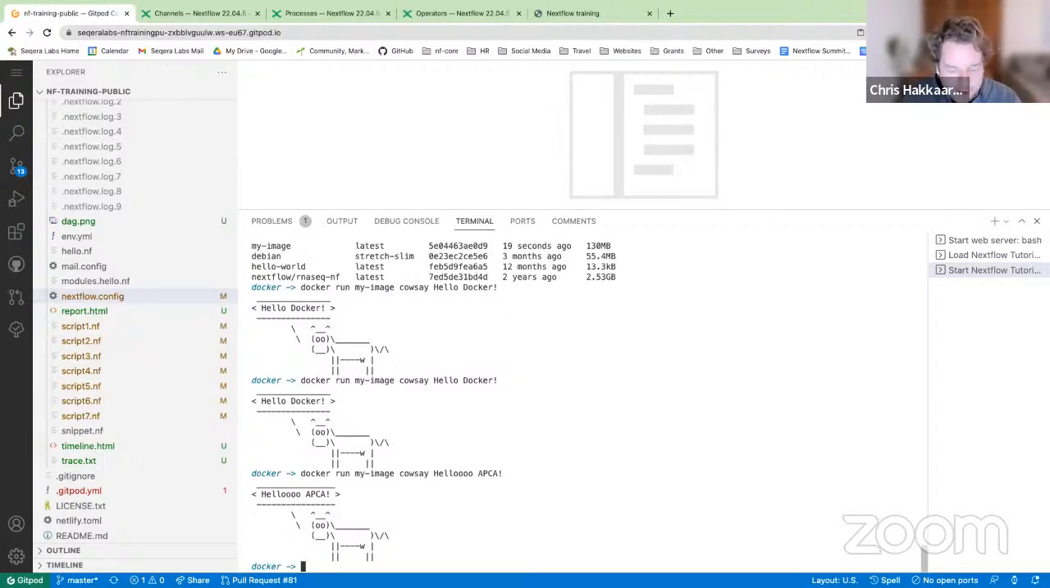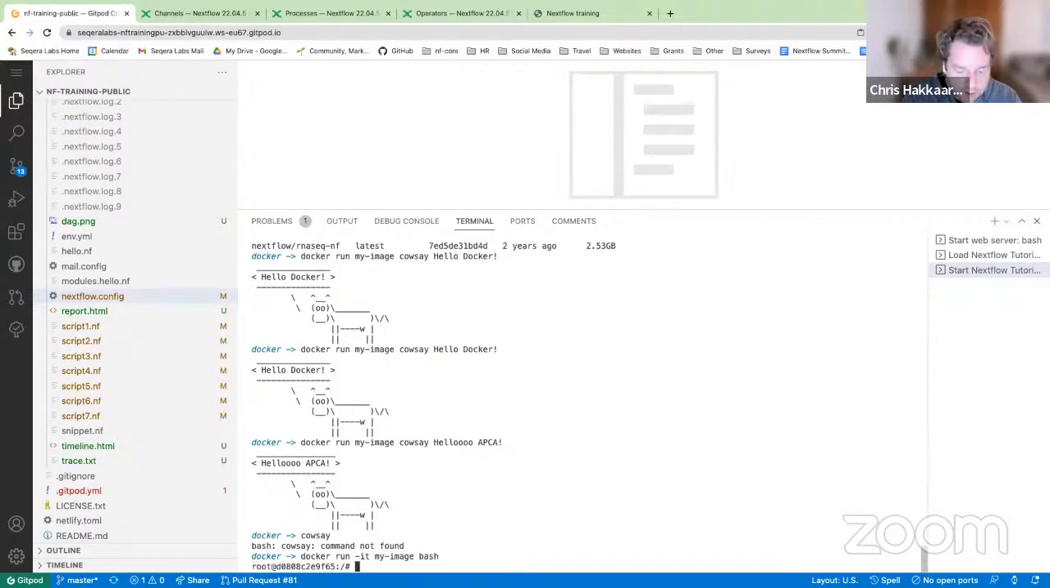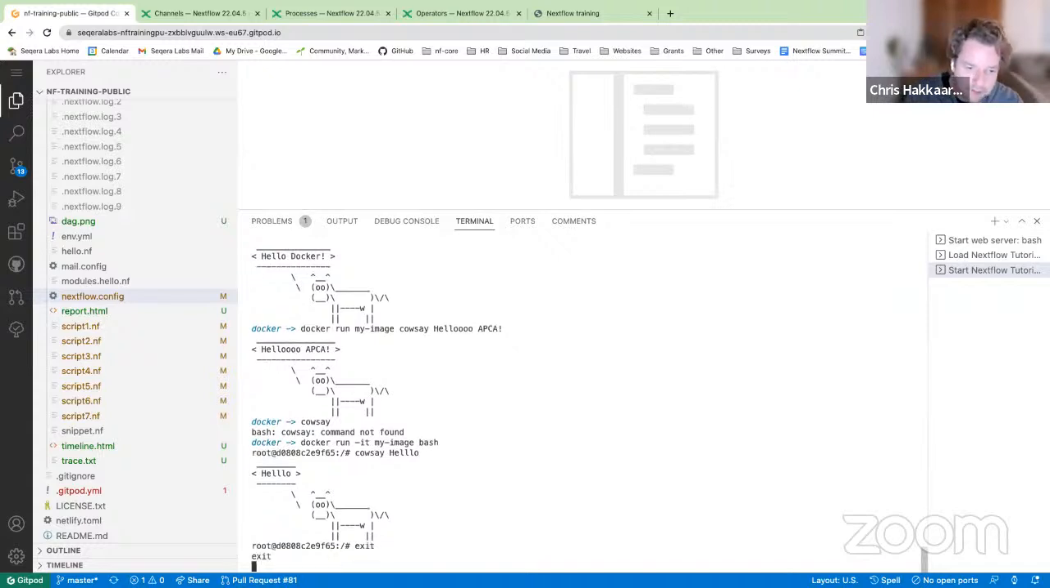That'll run nicely. The thing here is that we can show that cowsay wasn't found locally, but only when we run this as a Docker image. So what we can do here as well, we could just quickly show that my image. We can go in there and do cowsay hello, there we are. So again, this is happening in the Docker. It's a different environment to what's happening locally for you in the terminal.